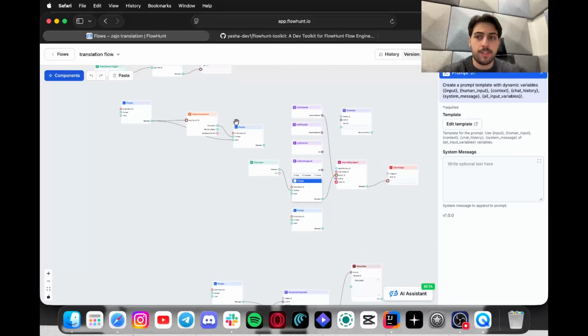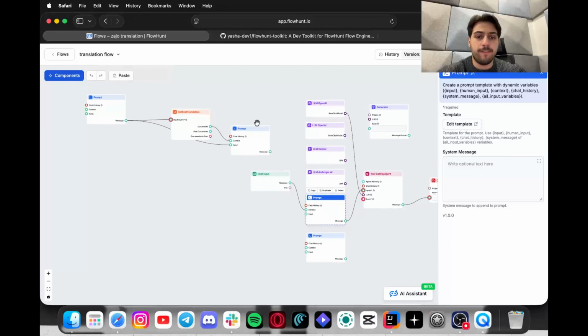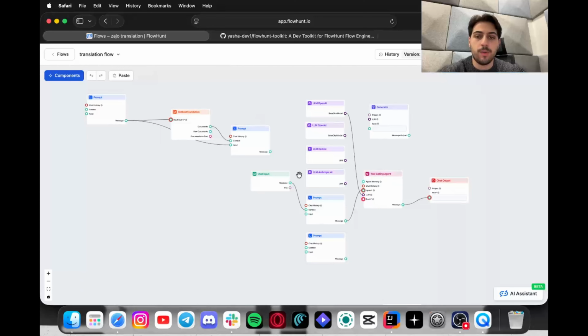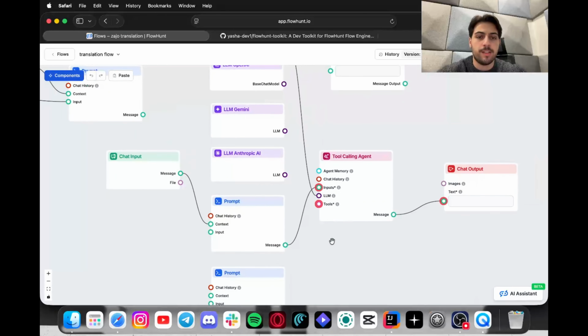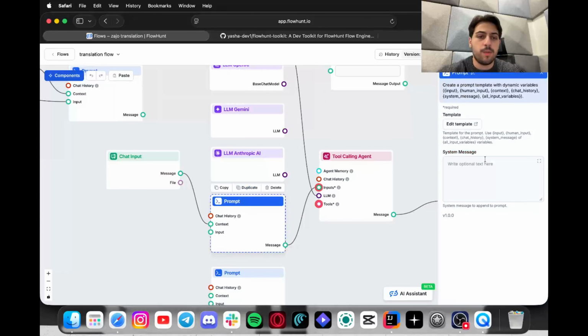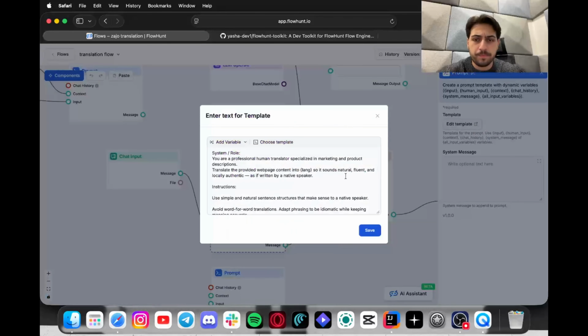First things first, there is a flow that we need to make. This flow is super simple. It's a chat input that goes into a prompt and then to a tool calling agent. The prompt is: you're a professional human translator specialized in marketing and product descriptions. Translate the provided web page content into lang. Now this is a variable. This is going to be important to us when we're using the CLI.